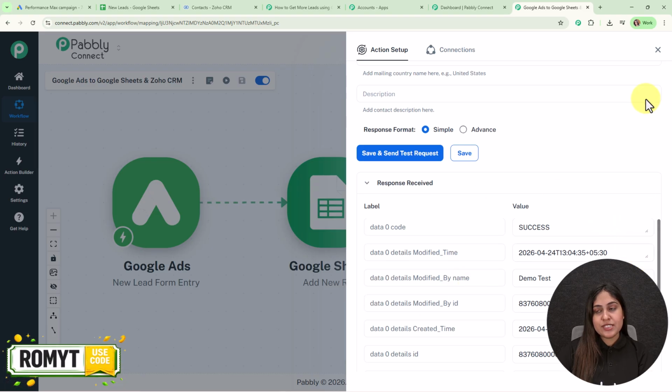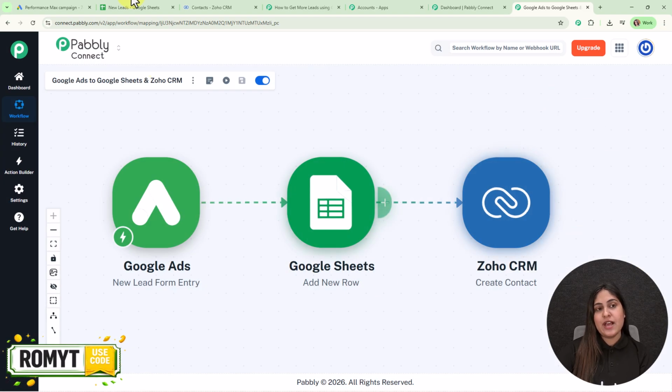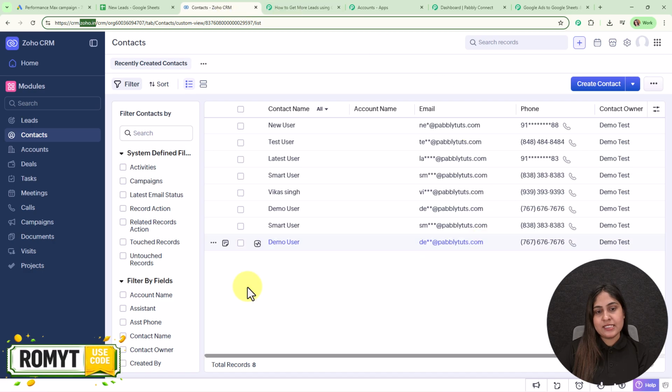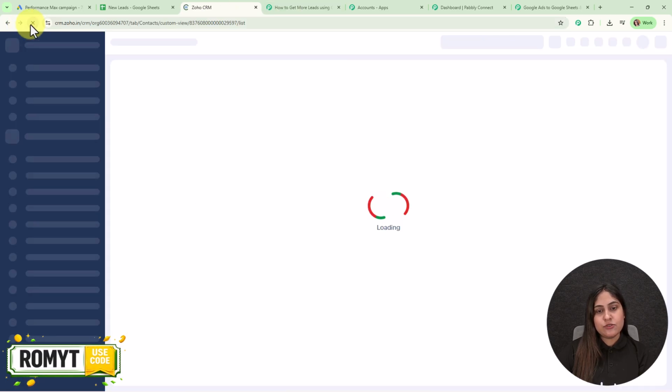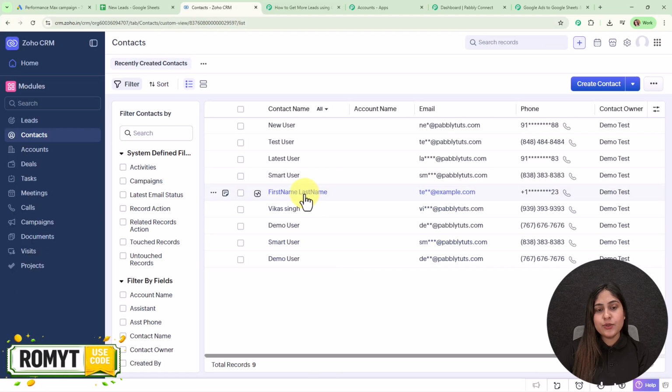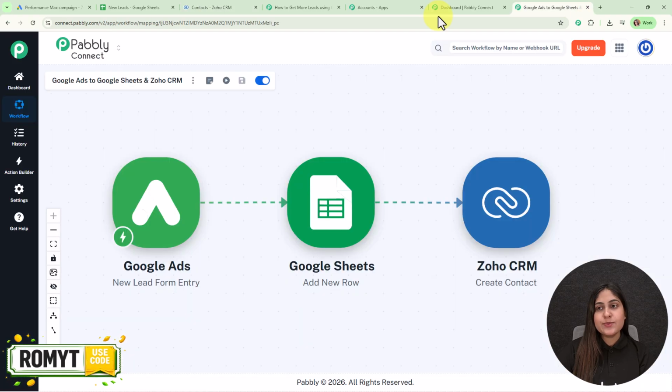You can see we have received a successful response. That means we have successfully created a new contact inside our Zoho CRM. Let's refresh it, and you can see a new contact has been created with the first name, last name, this is the email address and this is the phone number. So with this we have successfully set up the entire automation.